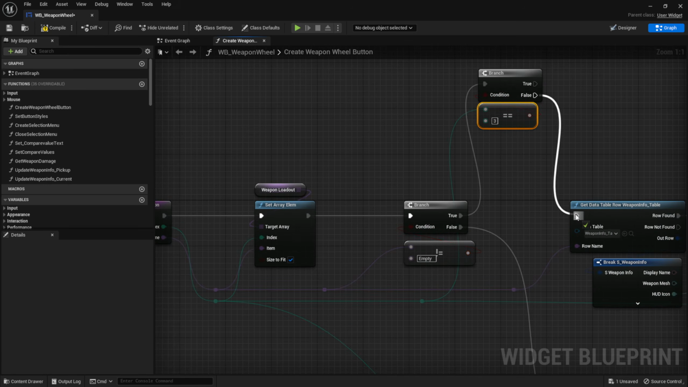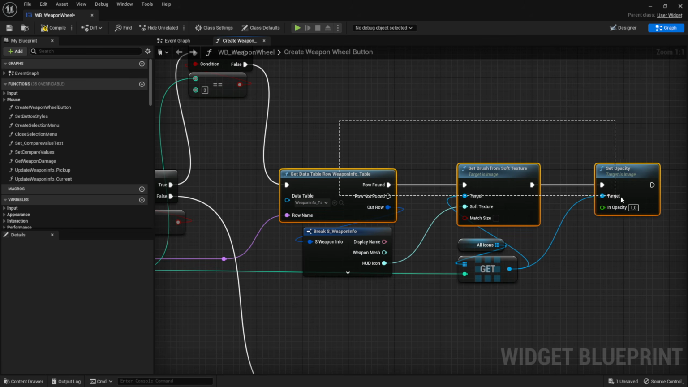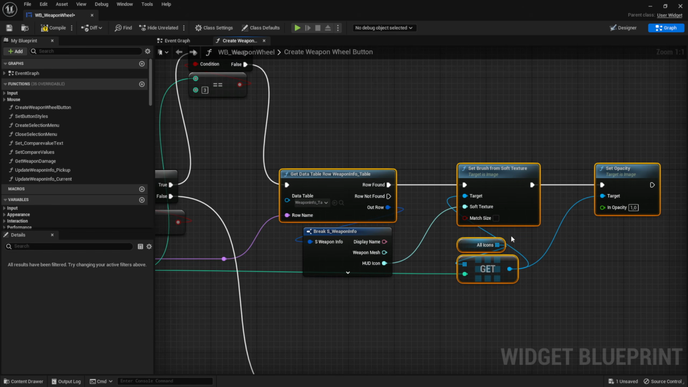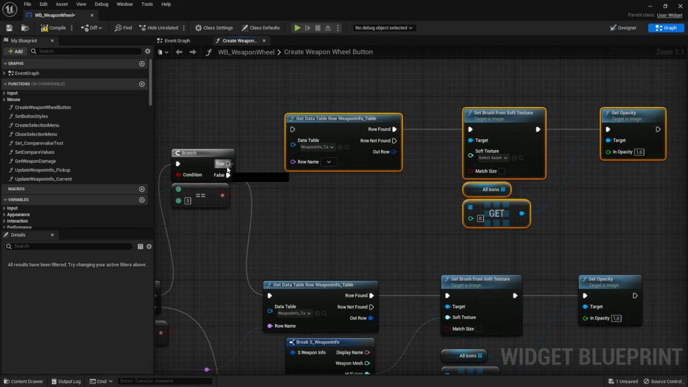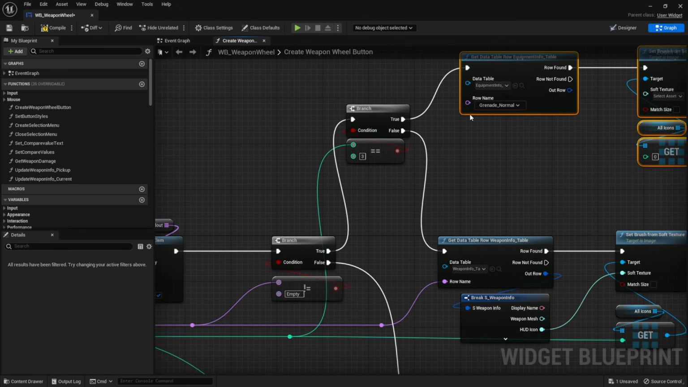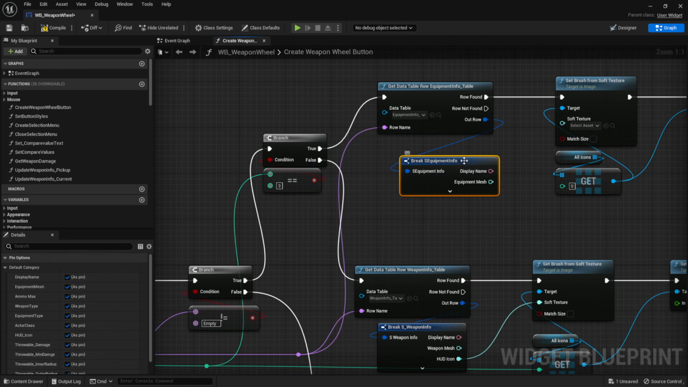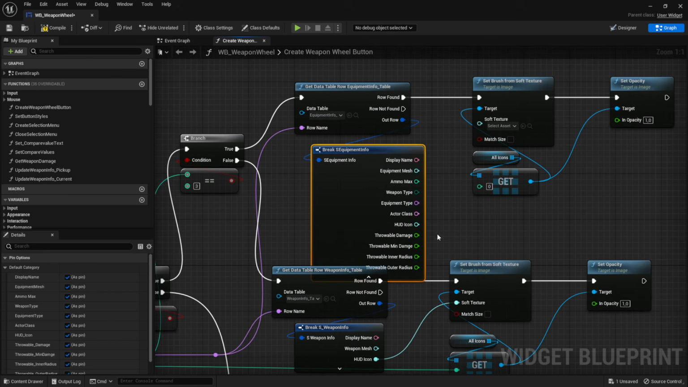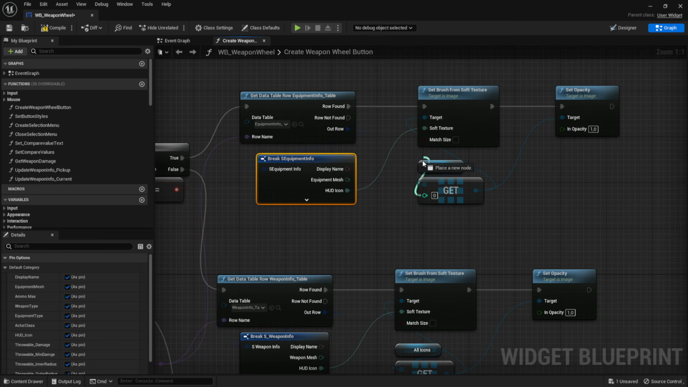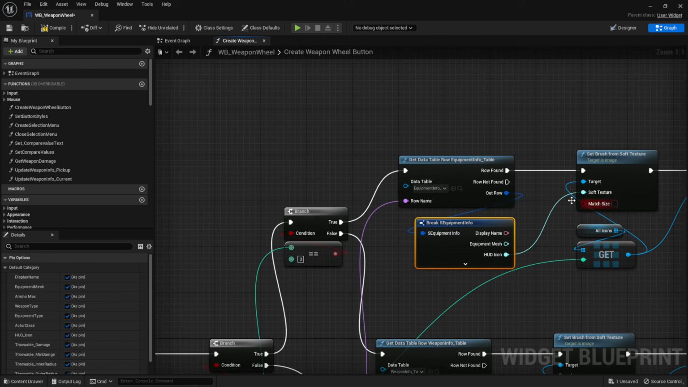So if this is false, we can continue to the table row name with the weapon info table. And over here, we're going to grab the equipment info table. So let's copy and paste all of this stuff over here. Connect it to the true pin. So this time we want to grab the equipment info table, and we can simply grab the same row name. And now over here, let's break the structure, and we can get the icon in here. So we have the HUD icon, simply plug it in over here. And if we also connect up our index to the getter, let's not forget that one. So now everything should work, and we have a separate branch for the inventory over here, the equipment, sorry.